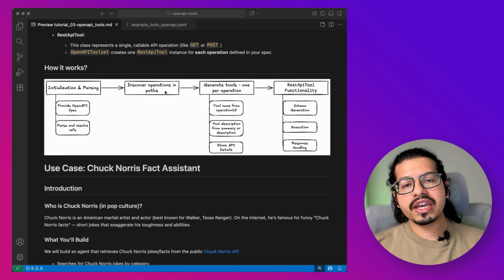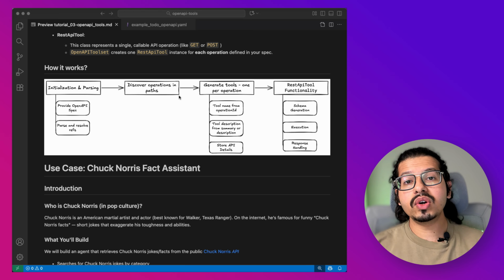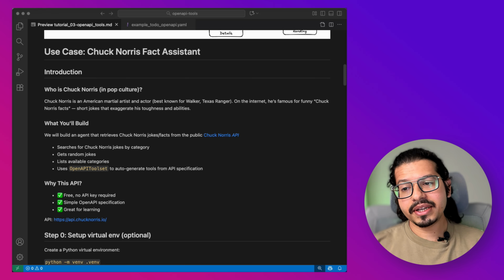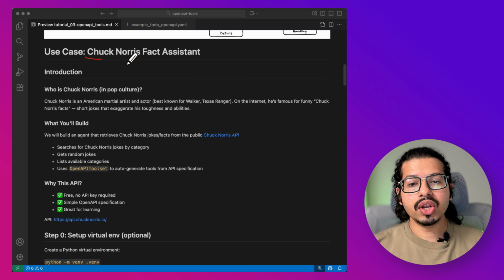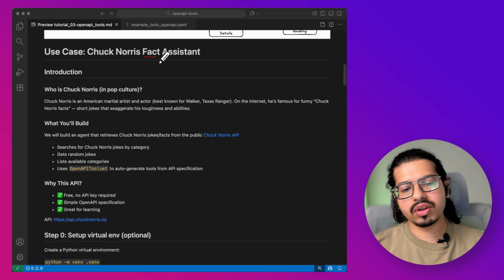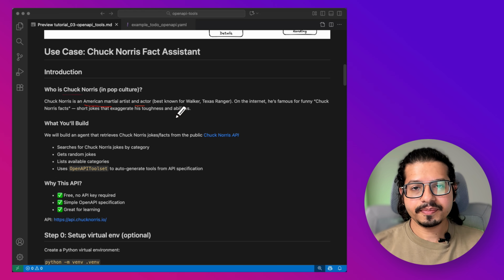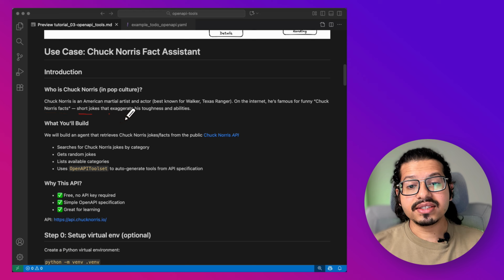Now that we have a fair bit of understanding of the core concepts, let's go to the fun part where we go into the demo. So what are we developing today? We are developing a Chuck Norris fact assistant. I'm pretty sure some of you may not know who Chuck Norris is and what the fact assistant is that we are talking about. Chuck Norris is an American martial artist and actor, and he's famous for funny Chuck Norris facts, which are short jokes that exaggerate his toughness and abilities.